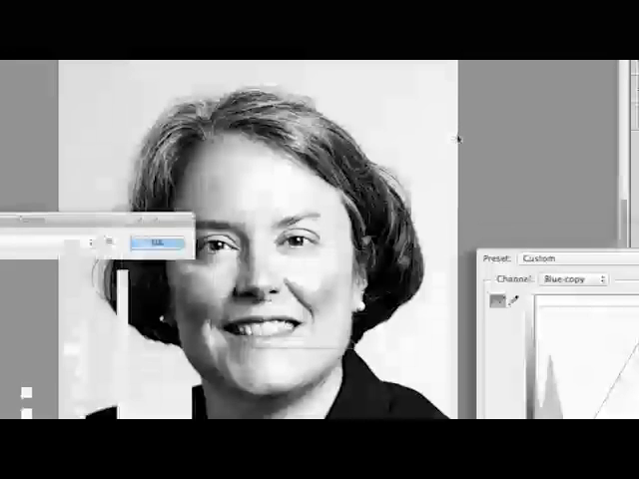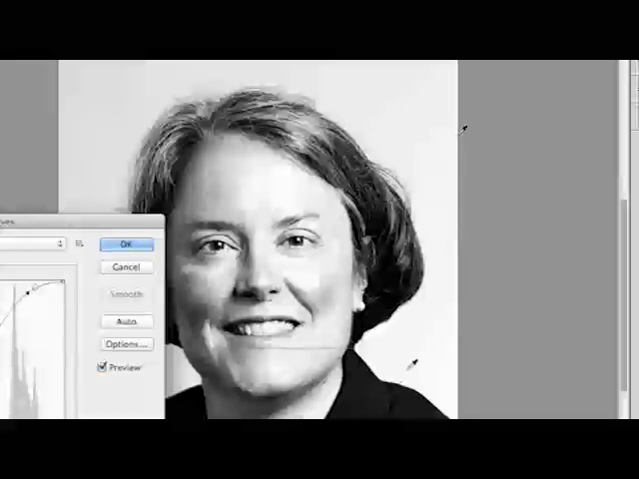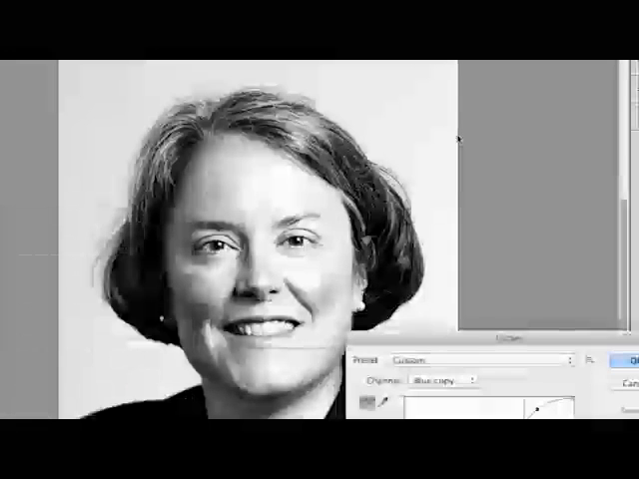And I'm just kind of freestyling it at this point. There's no real rhyme or reason why I'm picking these coordinates, but I'm just trying to create a nice smooth curve. As you can see, we're really starting to make these the midtones, pushing them towards the shadows, and pulling the lighter tones towards the highlights.